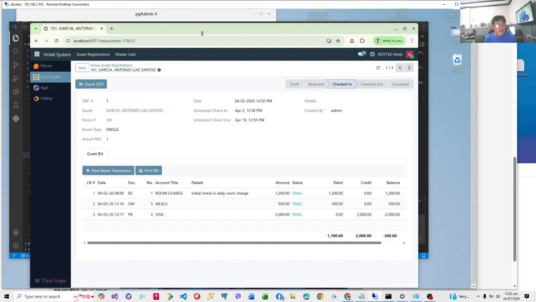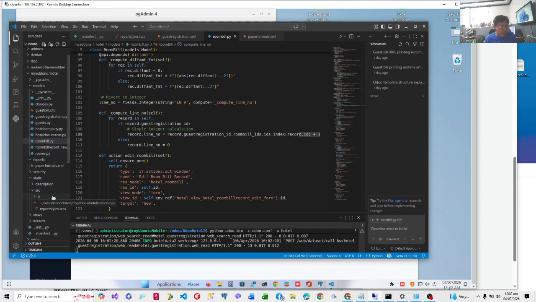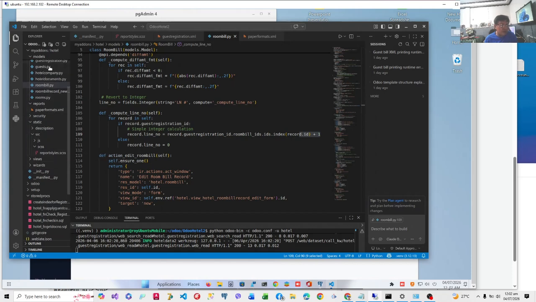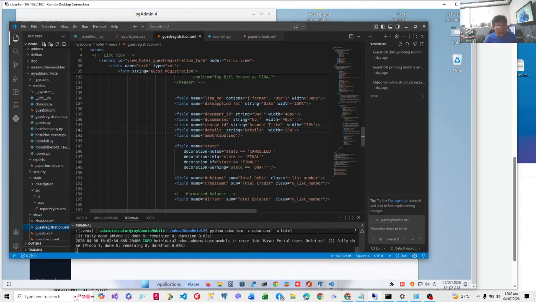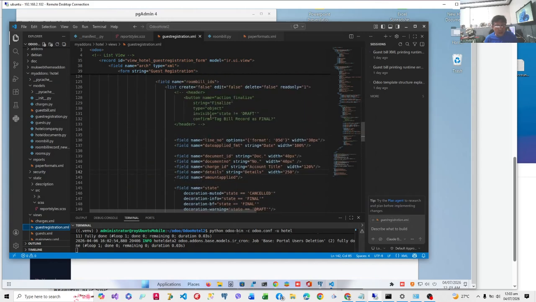I have included this in the XML, which I am also going to update in the GitHub repository. For example, in the guest registration XML, let me find that. Our project is already very large, so sometimes files are difficult to look for. Anyway, security, we're going to go to views, and then there's guest registration XML. Now in the room bills notebook, or the guest bill notebook, I have included a field called the line number, and I have set it a width of 30px.